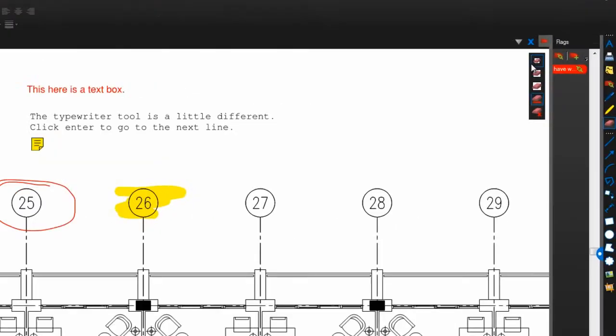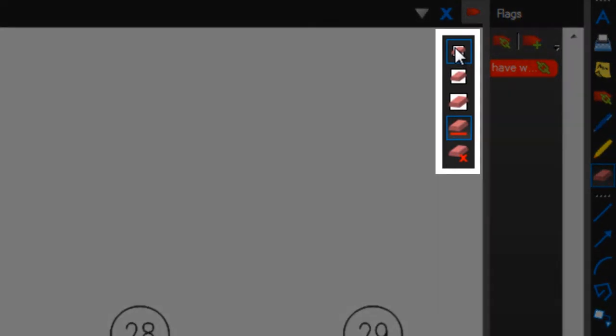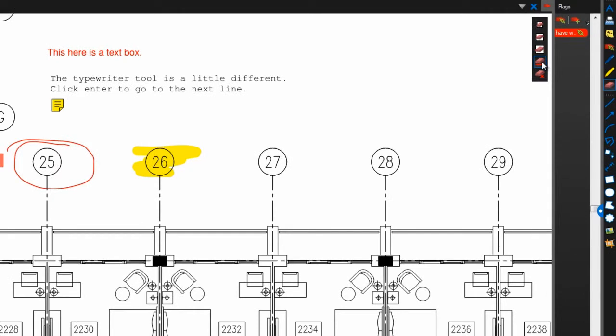Use this eraser tool here to erase any freeform pen and highlight marks. You can choose from different eraser sizes, or use these erasers to erase strokes or entire annotations. The stroke eraser removes contiguous line segments, while the annotation eraser removes the entire pen or highlighter markup.